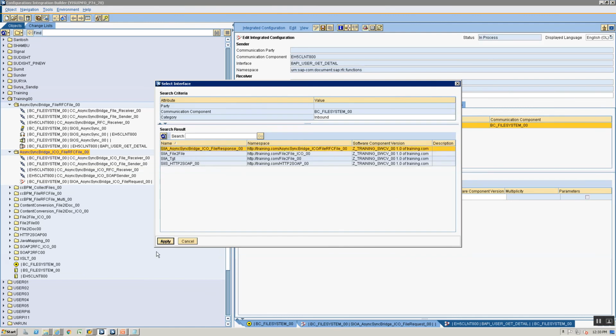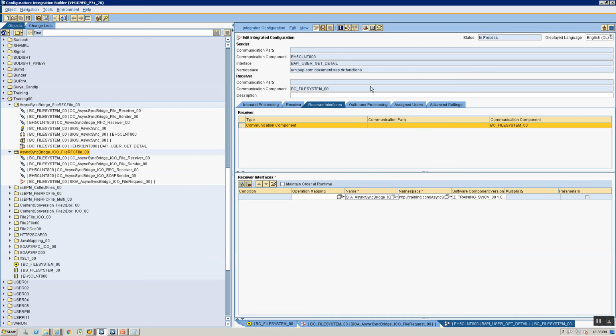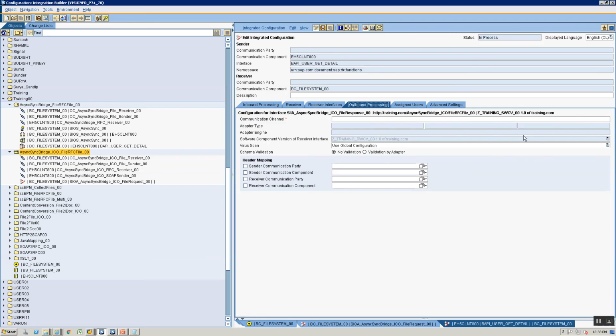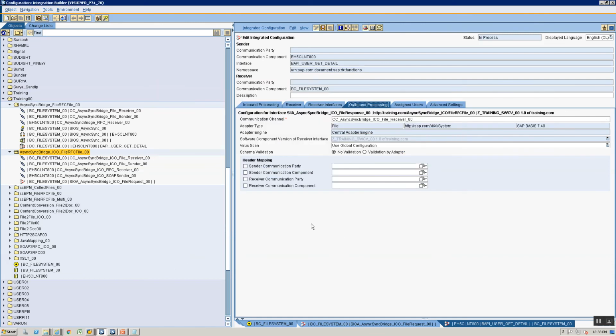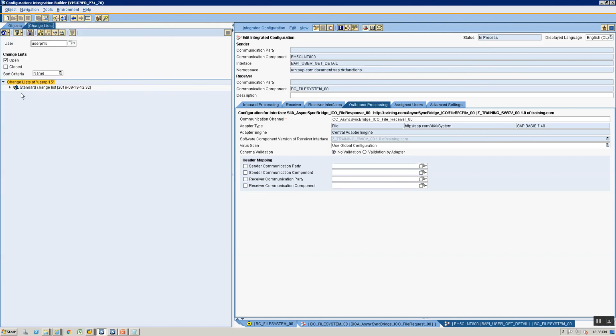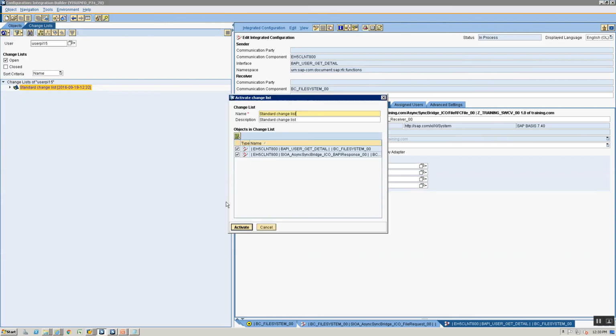So I'm going to go here and select the response here. Alright, no mapping, just select the service interface. Whatever the response is from SAP is just going to get into the file. And once I'm done with that, I'm selecting my file adapter, ICO file receiver. I apply and I save. Alright, now with that, let's go to my change list and activate my changes.